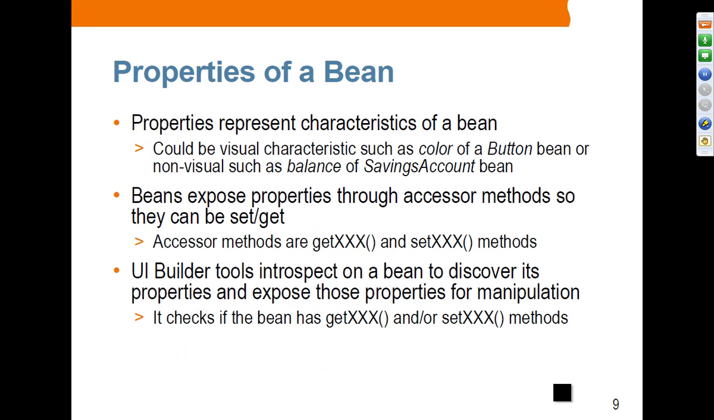Okay, properties of a bean. Properties represent characteristics of a bean, such as a color. It could be a visual characteristic such as the color of a button bean, or it could be non-visual such as the balance of a savings account bean. As I mentioned in the previous slide, beans expose properties through accessor methods, meaning getter methods and setter methods. This is the reason I said that when we go over these methods, having accessor methods for a bean is important.